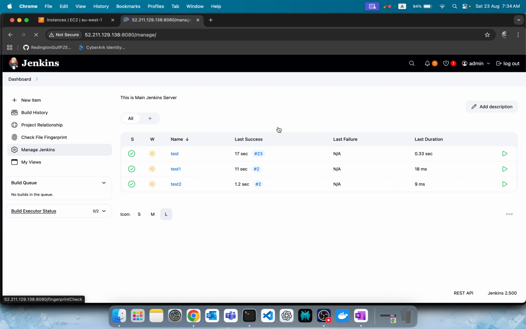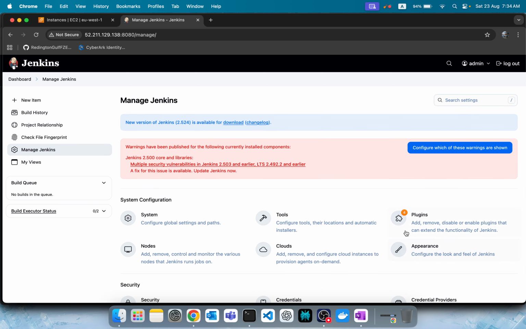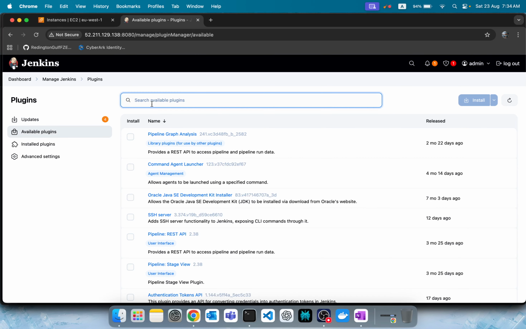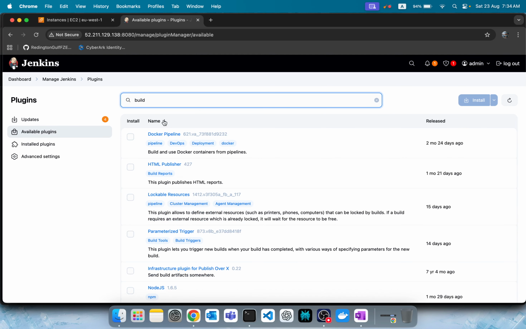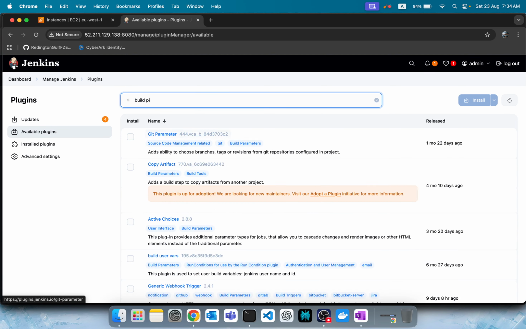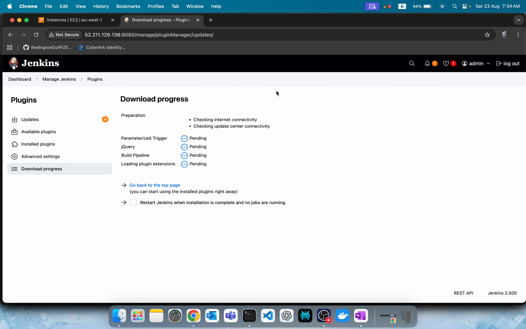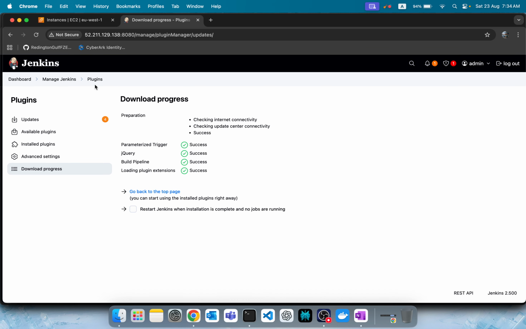To make it simple, there is a plugin called Build Pipeline. Just install it. This is a very old plugin. I don't know whether it is present there. Build pipeline. Yes, this is still there. Install. This will just give you a new view for the upstream and downstream jobs, I mean, what is linked and how they are linked. Let's see.